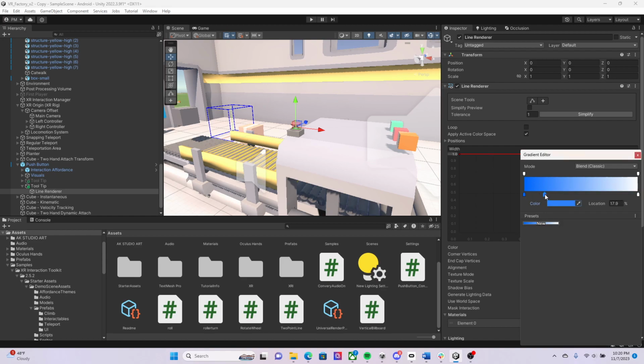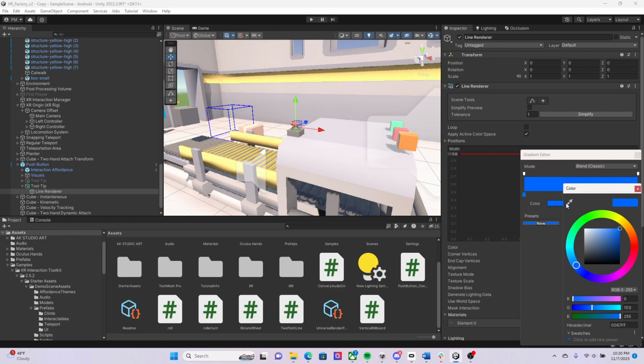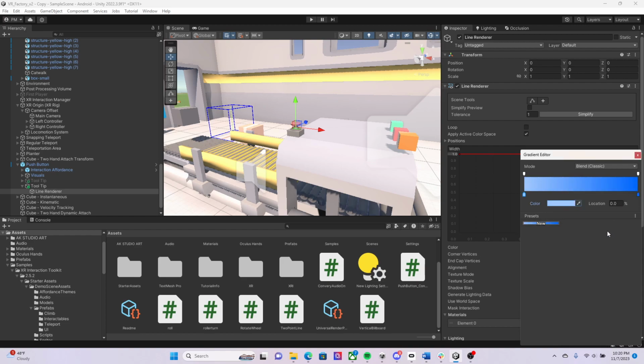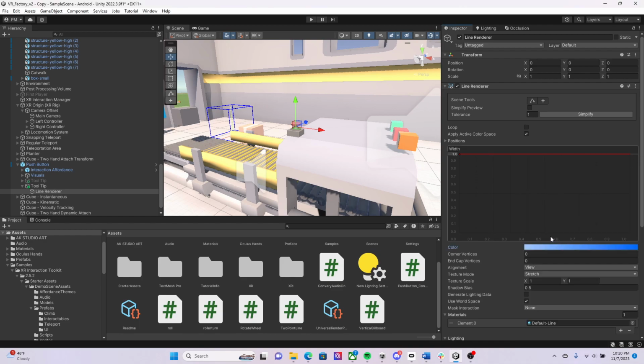Well, or if I do want the gradient, let's actually switch the gradient around. Oops, got rid of it. There we go. So we can do that. Maybe we want to go lighter blue to darker blue. Cool. All right, so we'll do that. That'll look cool. I'm also going to change the width of the line, 0.005. That'll be good. And that'll probably have us set up for now.